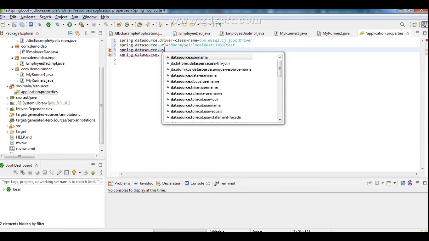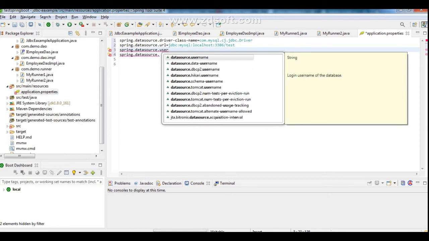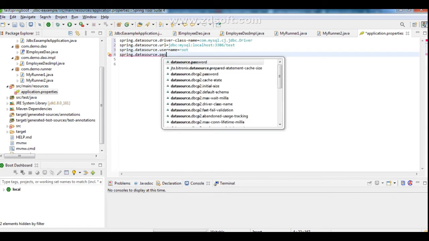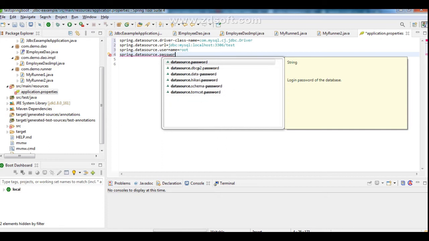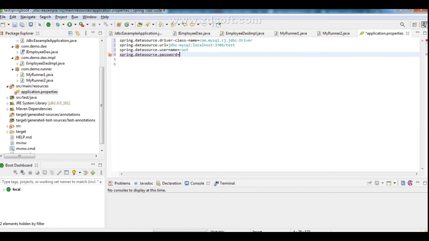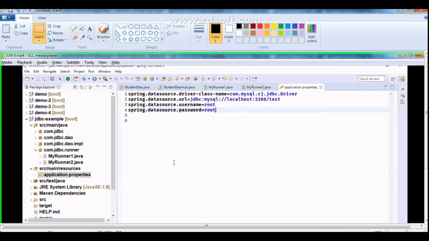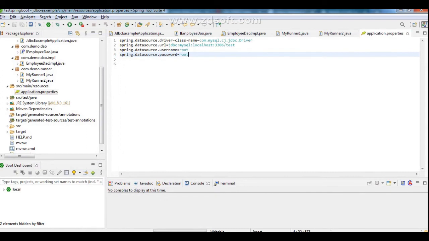It's going to be the username, just root, and the password. So I'm done with this. Let's set this in the properties file.